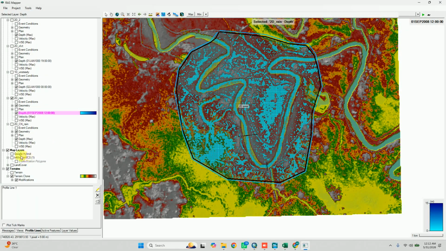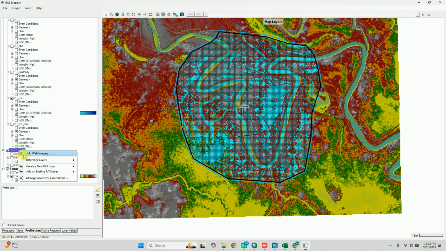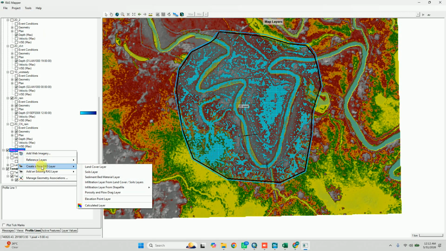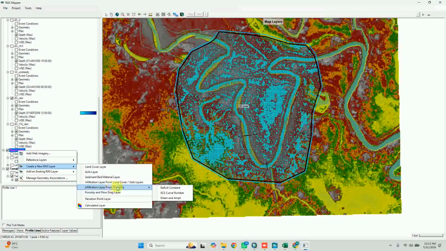So here you can see that you have to import here in the map layer. You have to right click here. You can see here, create a new RAS layer. Here this is the land cover layer. If you have an LULC layer, you can click on this. You have to add the land cover. Similarly, you have to add the soil layer, and if you have a curve number layer, you can add your curve number directly here.